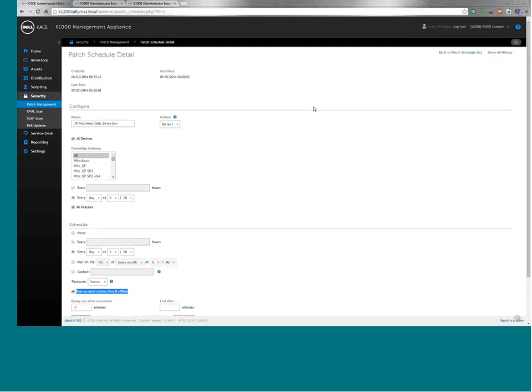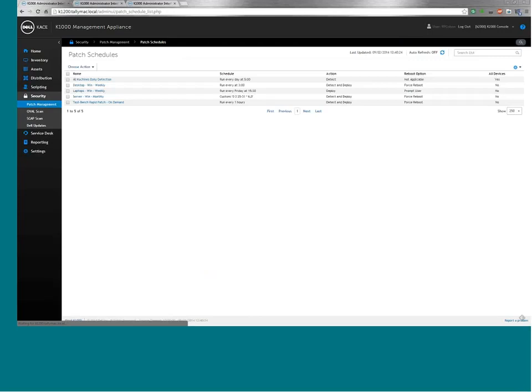Let's go back over here and patch schedules. Okay, so I have different patch schedules for grouping different machines and patching them at different times and in different ways. So let's talk about why I break my machines up into certain buckets. Okay? So there are three main considerations I've got to take here.